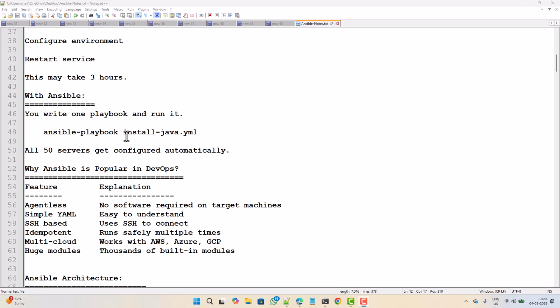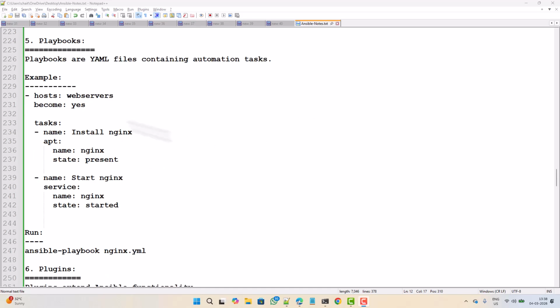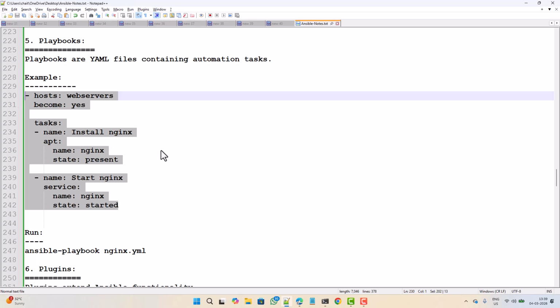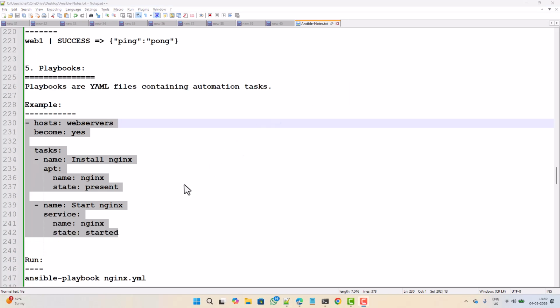Okay. And we have something called simple YAML. It is easier to understand. For example, if I show you how the playbook looks, this is the playbook you can see here: hosts web servers, become yes, tasks install Nginx with apt, and start Nginx service. With this simple YAML file, you can easily understand how to use Ansible. It is easier to read. This is a sample YAML file which I have shown here.